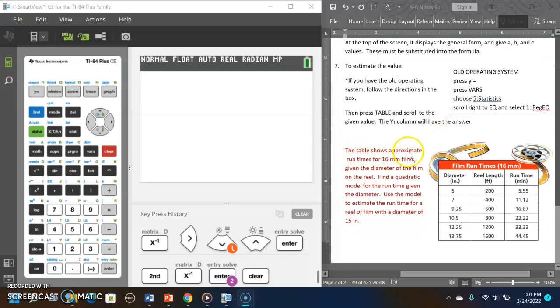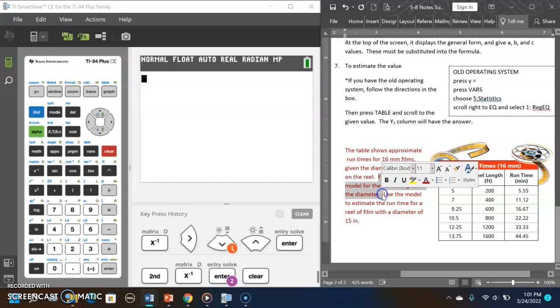It says the table shows approximate run times for 16 millimeter films. Given the diameter of the film on the reel, find a quadratic model for the run time given the diameter. Use the model to estimate the run time for a reel of film with a diameter of 15 inches. So it says find a quadratic model for the runtime given the diameter.